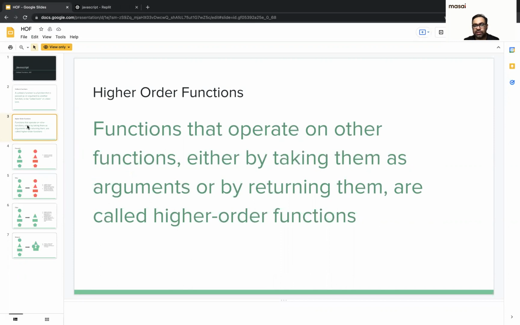So what are higher order functions? These are special kinds of functions which operate on other functions by taking them as arguments or returning them.